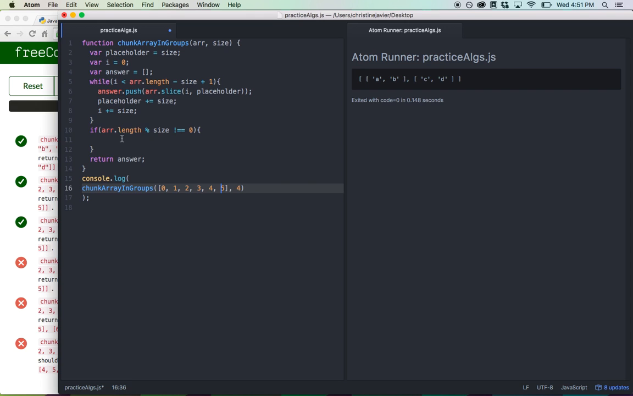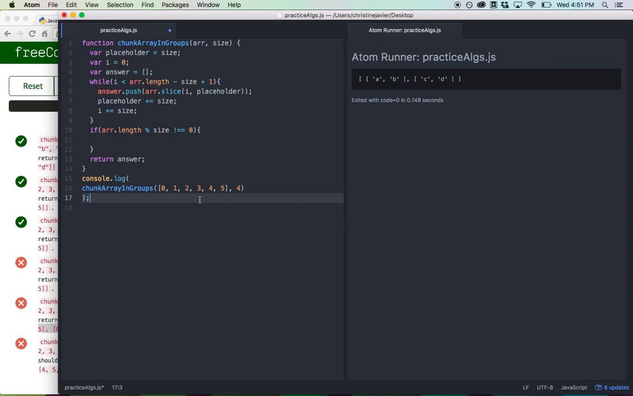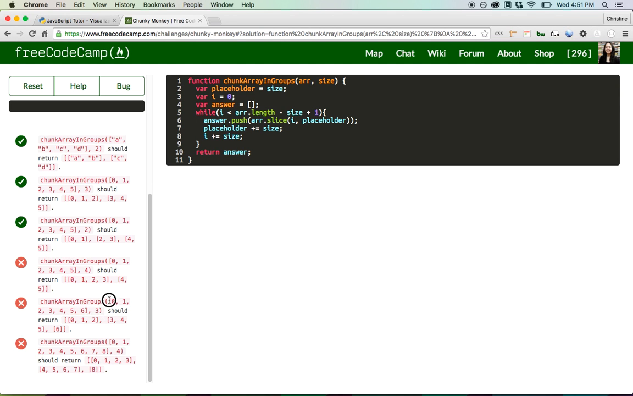All right, so let me think. Because some of the test cases are weird, so I don't want to just consider that. Let's look at this other test case. So this is another one.